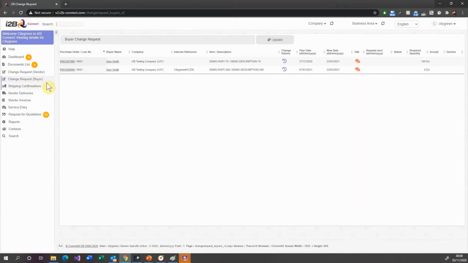And it's a similar process to the change request vendor, but the flip side of it. So instead of you requesting a change to a delivery date, it's the buyer requesting a change to a delivery date. So what would have happened there is that you will have received an email alert from the buyer requesting a change to the delivery date. When you click on it, it'll take you through to this screen.